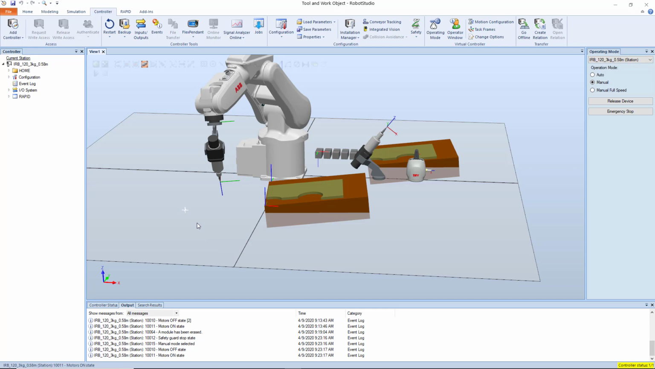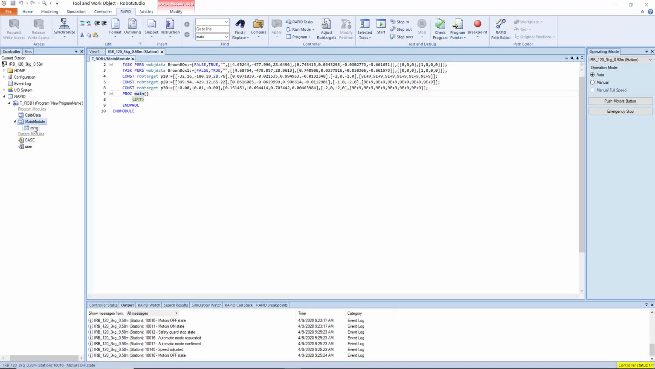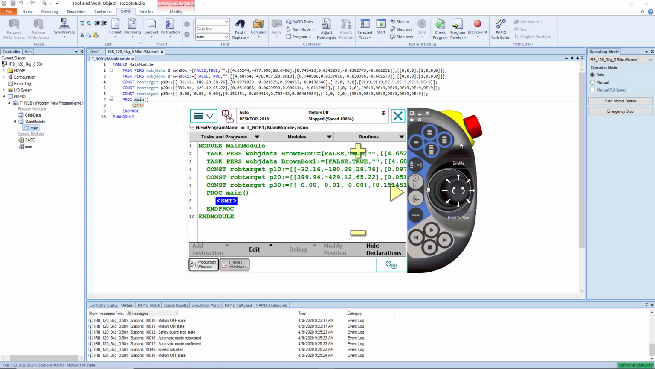So you can use the full keyboard just to type out commands and things like that. It's so wonderful. All right, so to start, we need to go to the Rapid tab at the top. This is where overall RobotStudio's coding is done. On the left-hand controller subsection, we can go down to Rapid, expand our T_ROB1, and then expand main module and double-click on main.